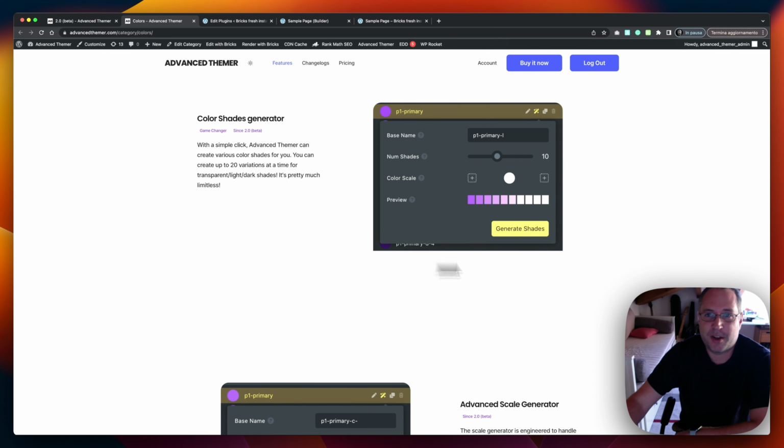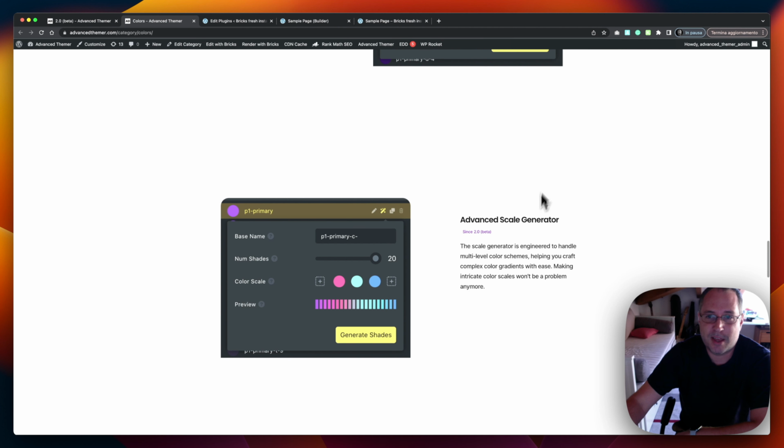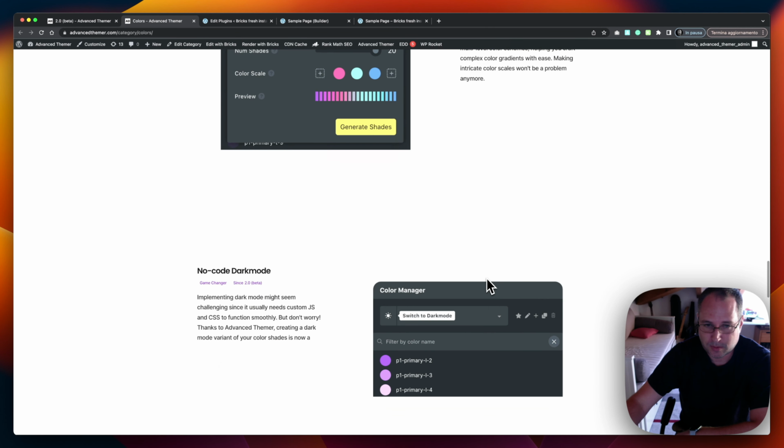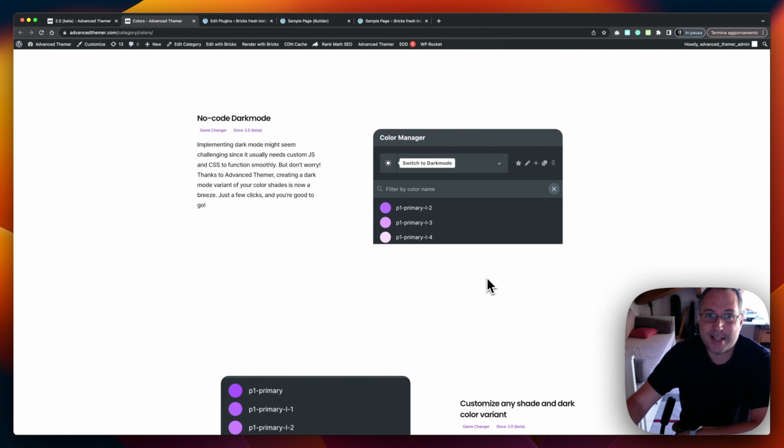The shade generator, we just talked about it. The advanced scale generator, we just talked about it. But now let's go to the no-code dark mode.